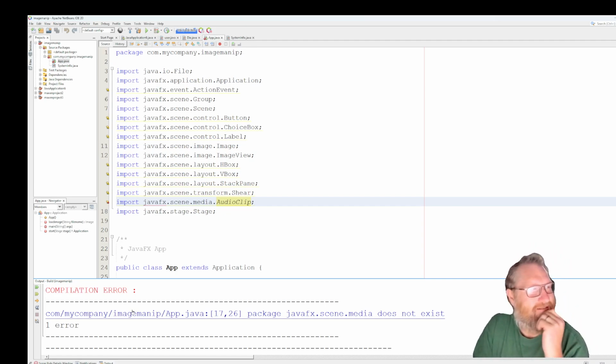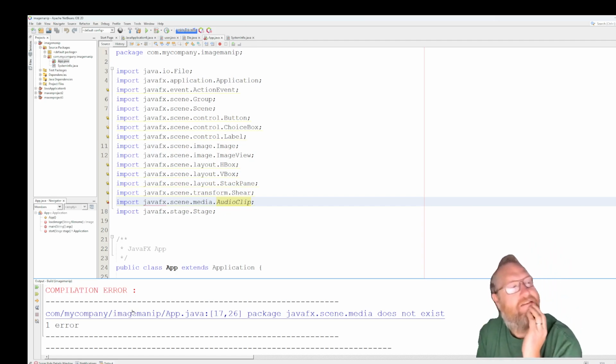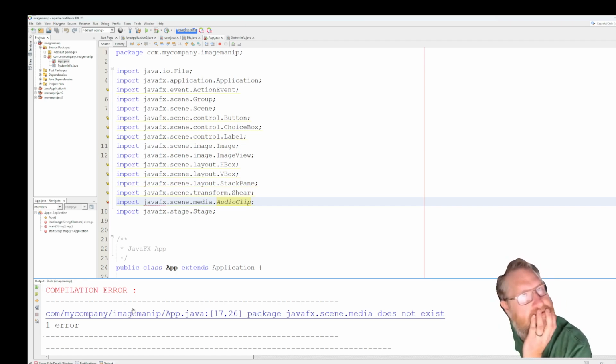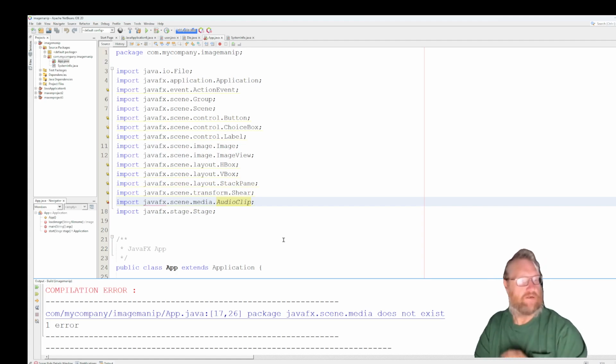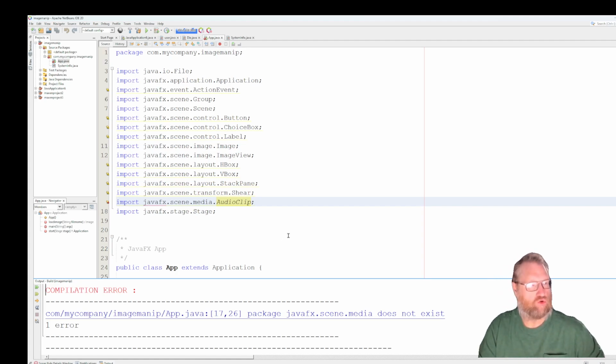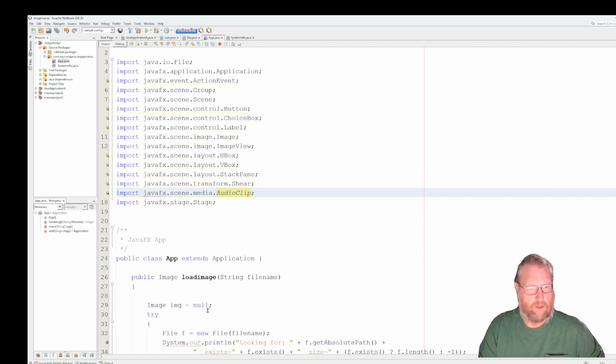Media doesn't exist. That doesn't come with Maven, does it? Oh, geez. We gotta look at how to add media. The media package.